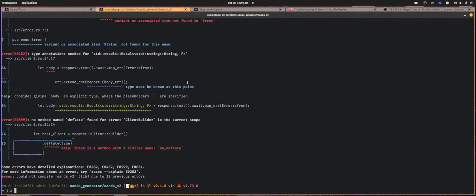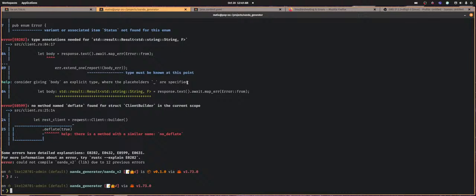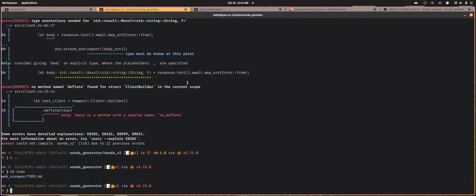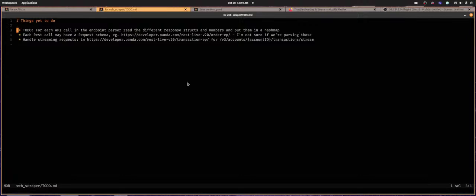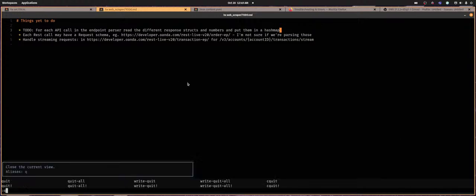I think I have a to-do list here. There we go, a web scraper to do. I think it's way out of date probably. Each API call invite, read a different response structure. Yeah, I've done that. And maybe I should just look at the web scraper code and just get that done. Why not?